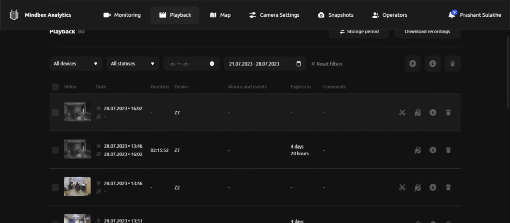Here we can see the ongoing recording, which has only the start date and time for recording. But for past recording, it has both the start and end date and time of the recording. For ongoing recording, we can't see the duration of the recording because the recording is still going. But for past recording, we can see the duration of the recording.